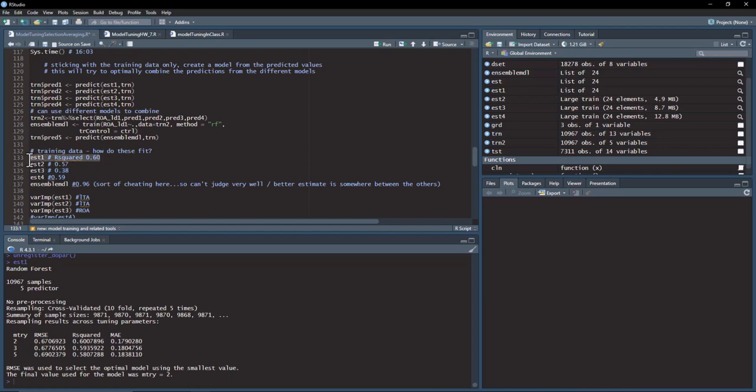The random forest seems to be the best, but the random forest and the neural network are really close. The XGB tree is close as well, but slightly underperforms these two. Then we get this 0.96 for the ensemble method. Well, that's a little cheating because the predictions here were already trained using what the prediction was, so we're cheating here. So it doesn't really tell us much, but you can see what it is.